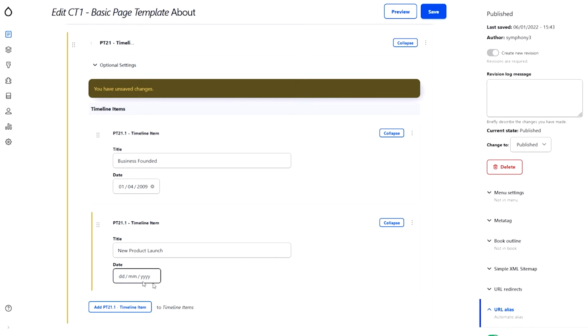To view your changes before saving, you can use the Preview button at the top right. And always remember to save your changes before you finish. That's a brief overview of adding a timeline to a web page.